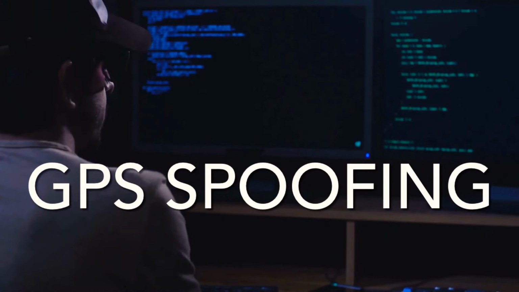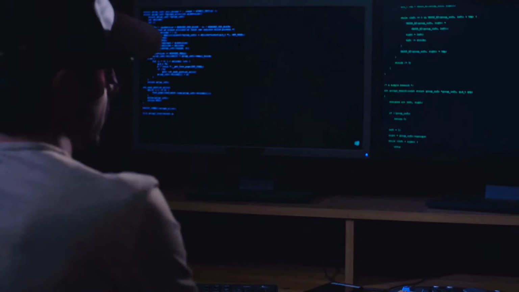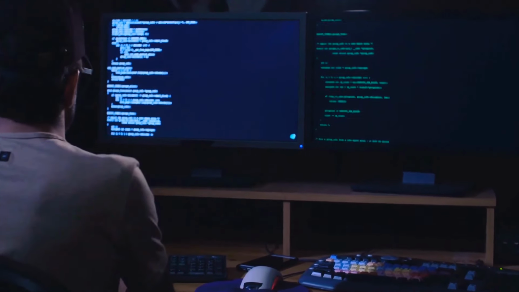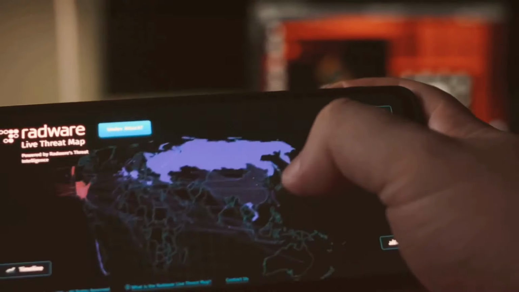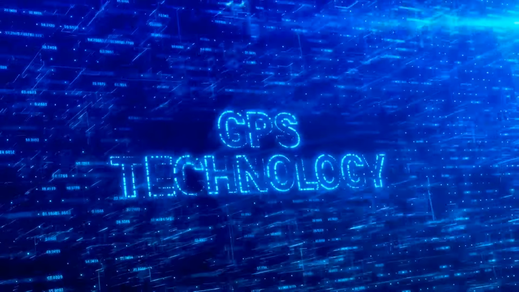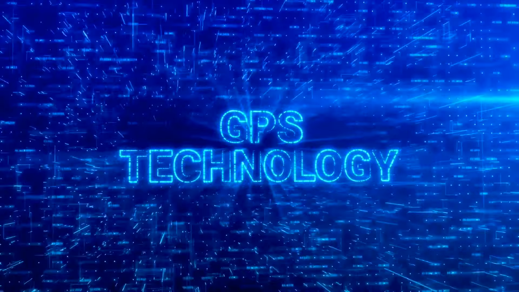Lastly, we have GPS spoofing. Here, a GPS signal is manipulated to make it appear as though it's coming from a different location. It's like your GPS suddenly deciding you're in Paris when you're actually stuck in traffic on the freeway. This can be used to trick drones, autonomous vehicles, or smartphone users.